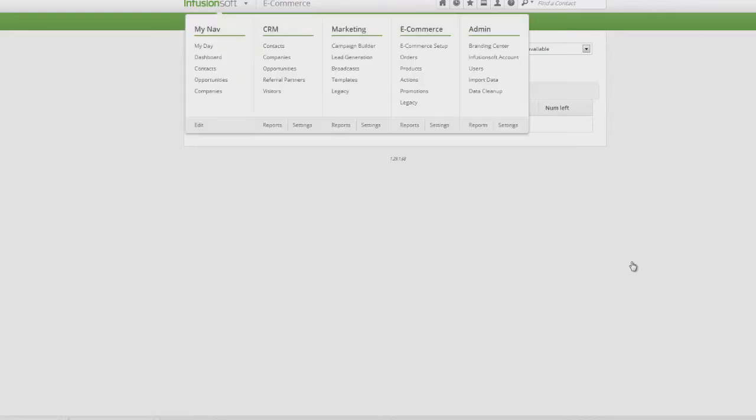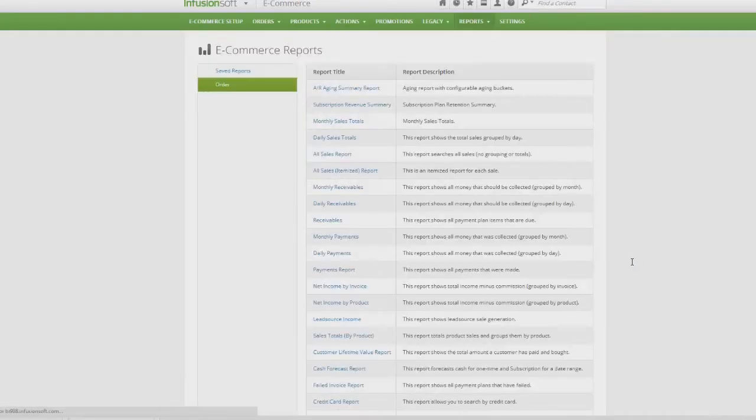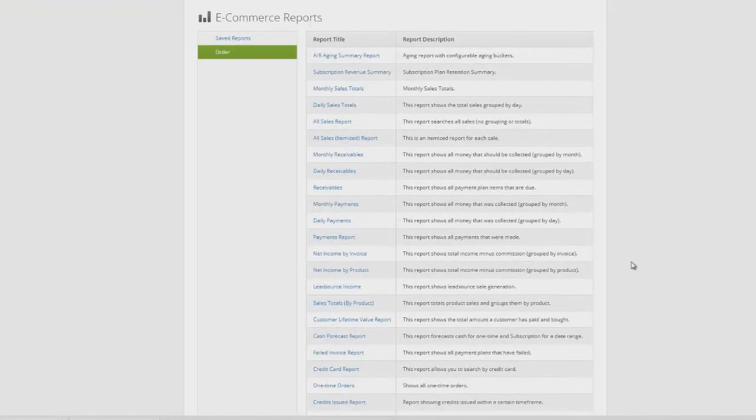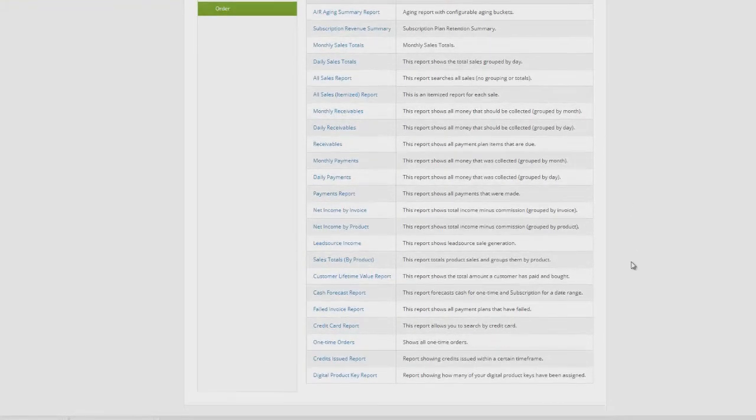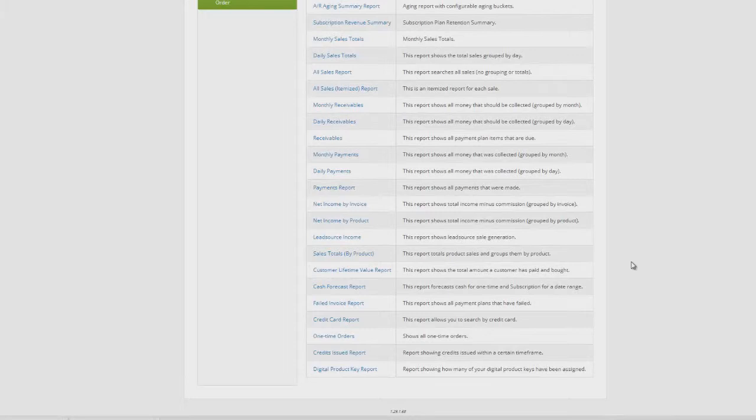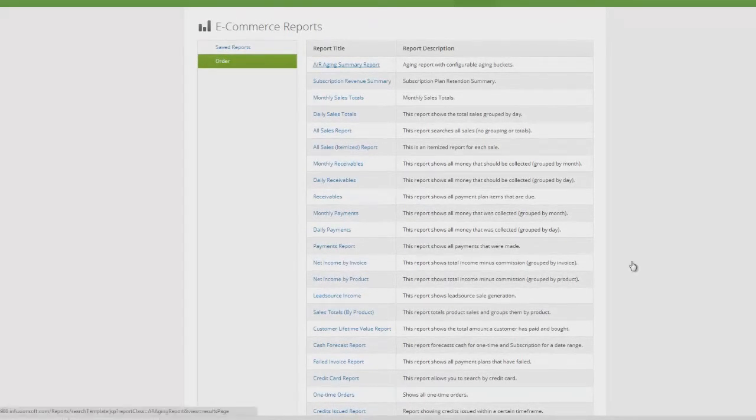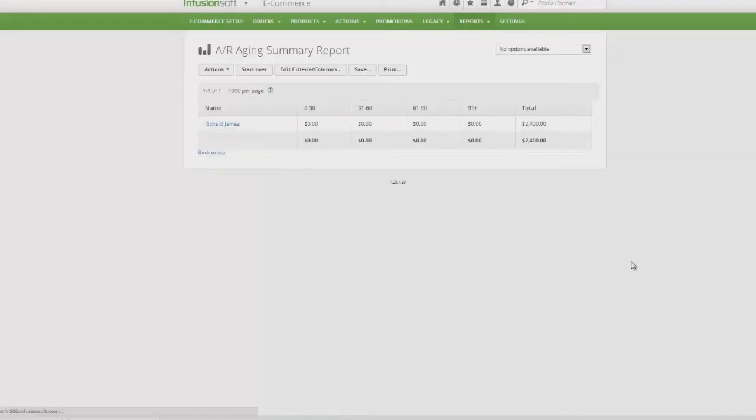If there's any other reports you could theoretically run, you could run the aging report. Where is it? There it is. AR aging summary report, and you can see who's 0 to 30, 31 to 60, 61 to 90, and you can see the total amount due and whether they're late on anything. This will show you all the people in your system.